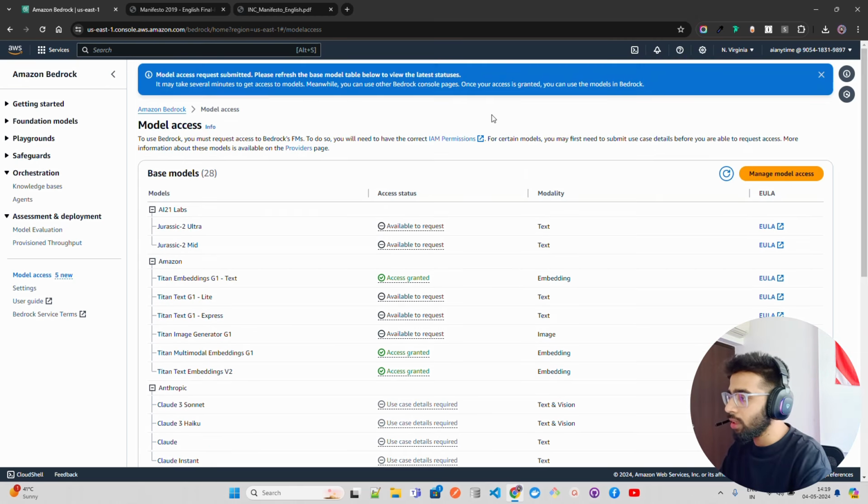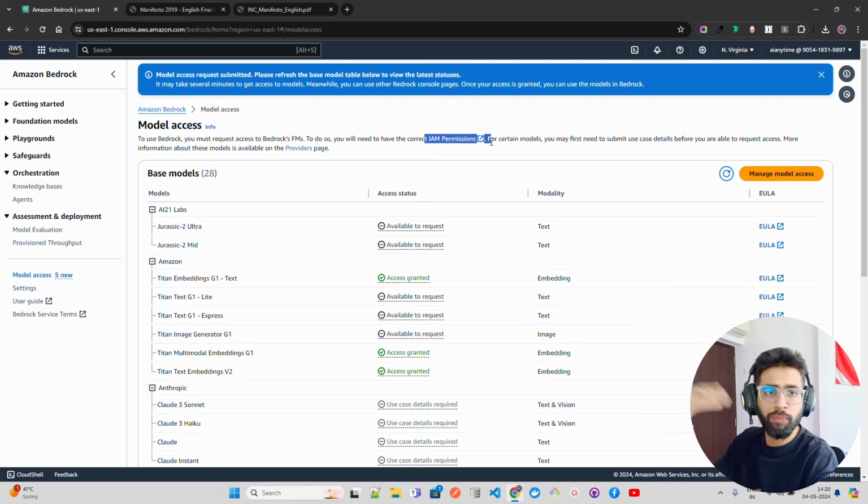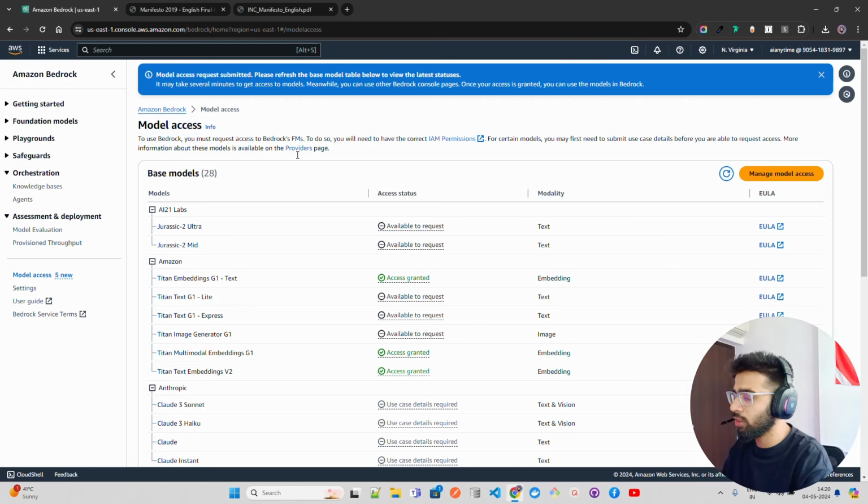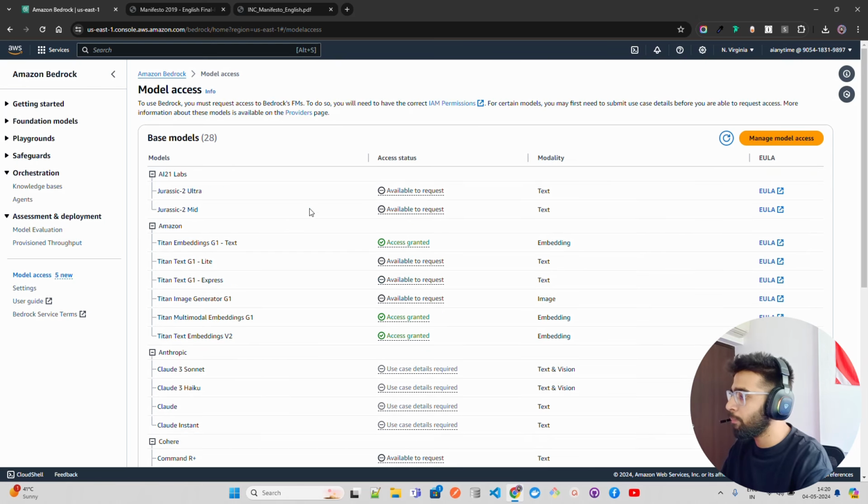Now you can read that it says to use Bedrock, you must request access to Bedrock FMs. To do so, you will need to have the correct IAM permissions. As I said, you need permissions to work with this. You may first need to submit a use case for Claude. More information about these models is available on the provider space. So I'm not going to go inside this.